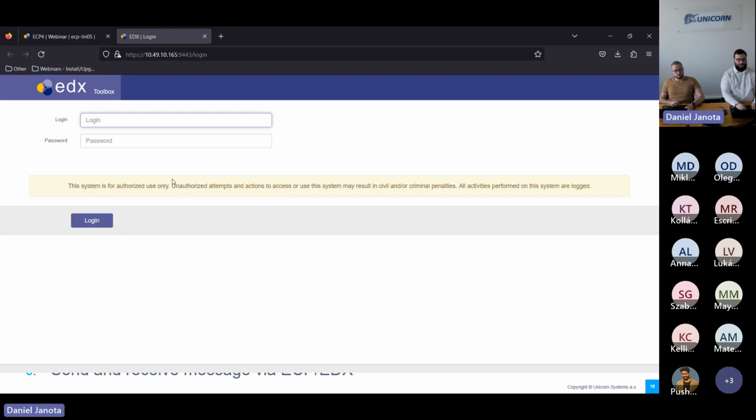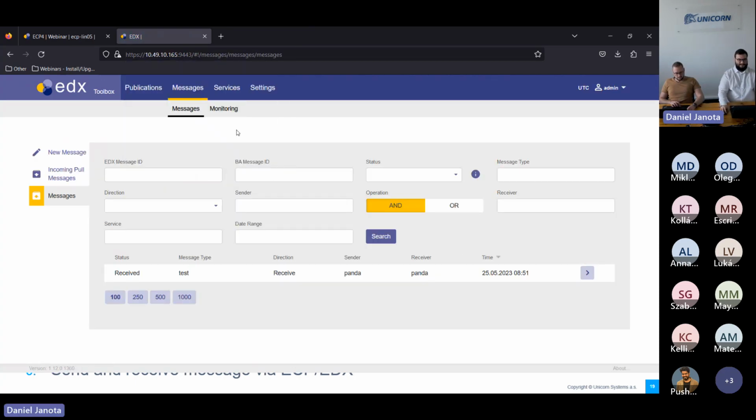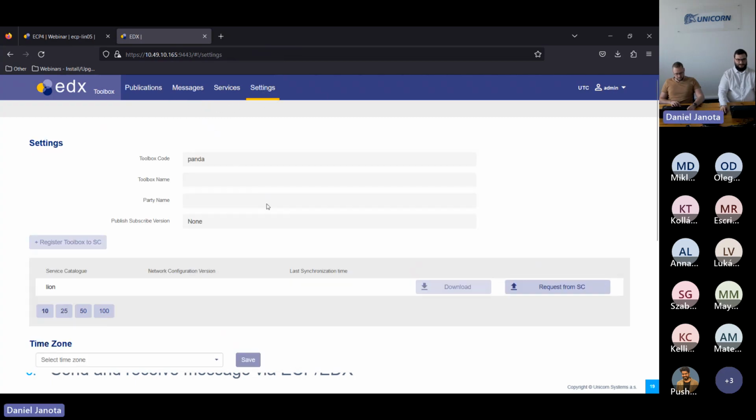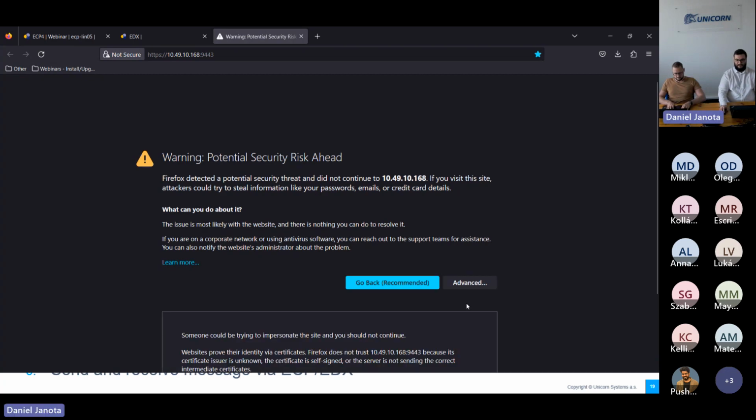Also, the EDX toolbox already started, so I will log in the user interface. You can see the GUI of EDX toolbox. We can change the network configuration, and the toolbox was not synchronized yet because it is not added to the network configuration yet. So I will quickly do that.